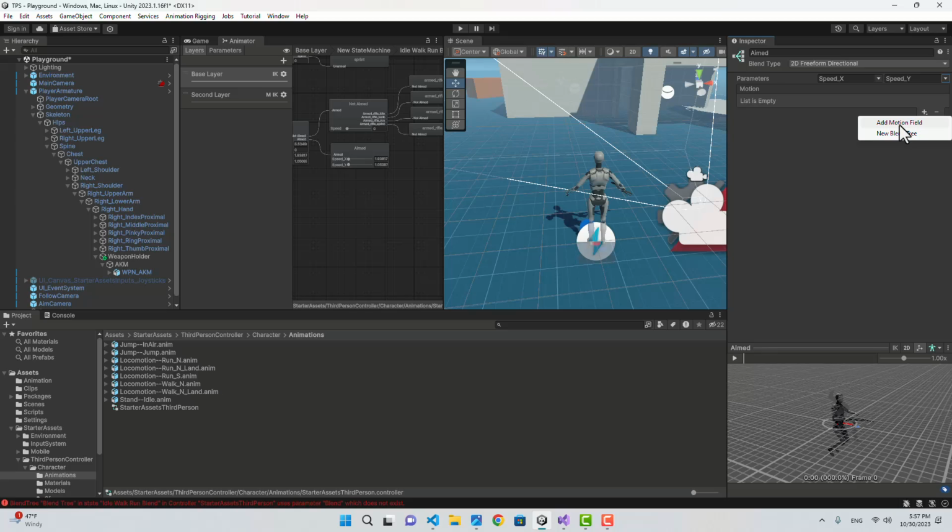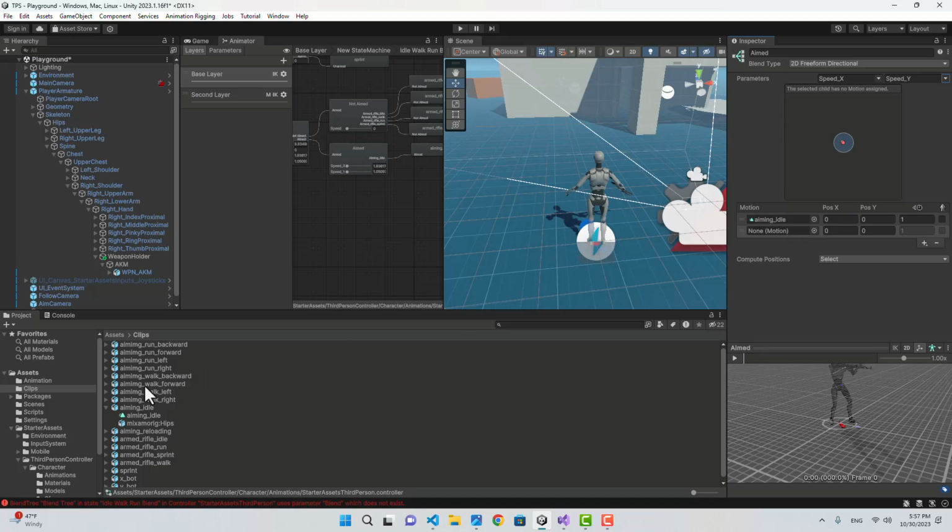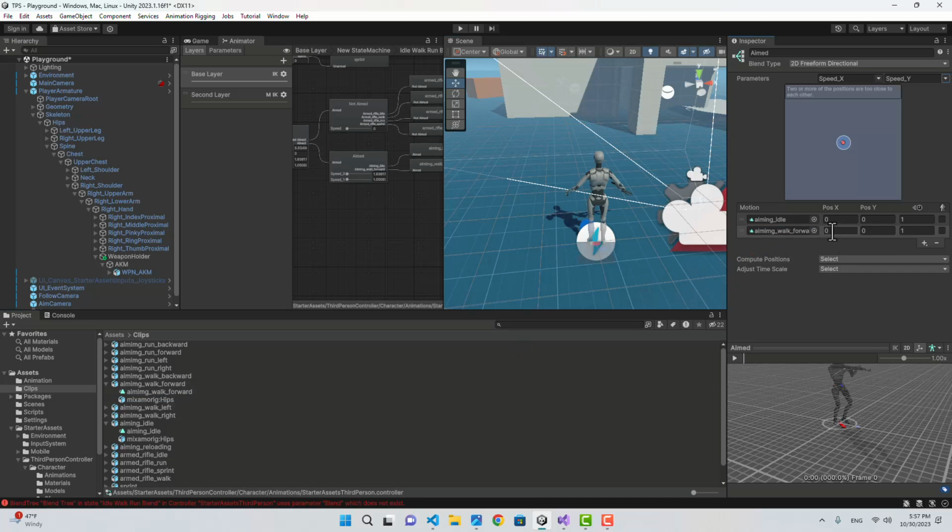Now let's add the motion fields. The first one, I'm going to choose aiming idle. So that's it. Now we're going to add another one for walking forward, aimed walking forward. So the X is going to be 0. The Y is going to be +1. So that's it. This is 0, +1.